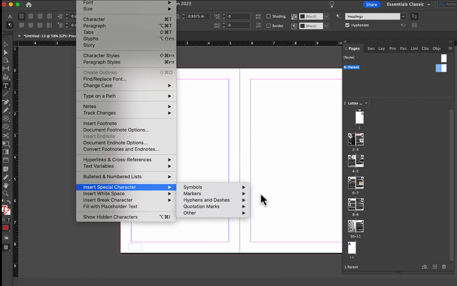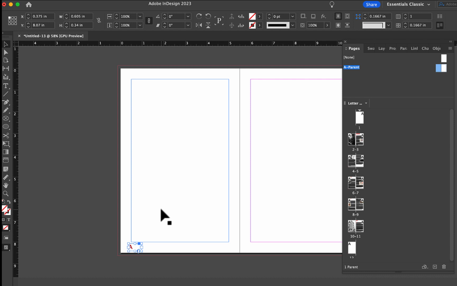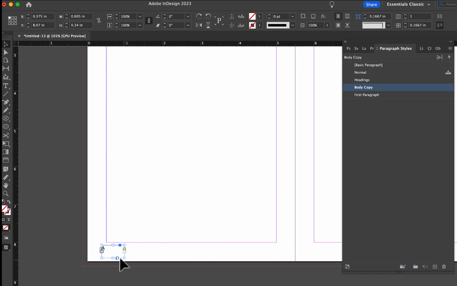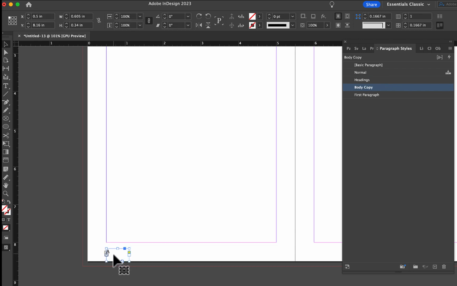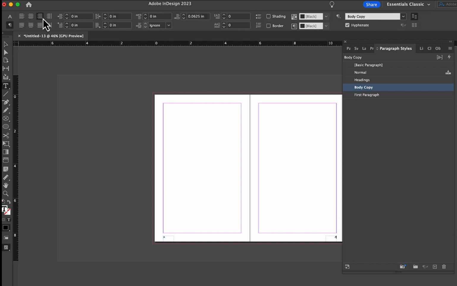So you go to Insert, Special Character, Markers, Current Page Number. And that means that the current page number will go right there on every page. So then you just have to decide what kind of style you want to apply to it. I'll put this as my same as my body copy. And where do you line it up? You can line it up with the edge of the margin if you wanted. And then I'm just going to put that on the other side by holding Option, Shift, putting it there. And this time I want it flush right.